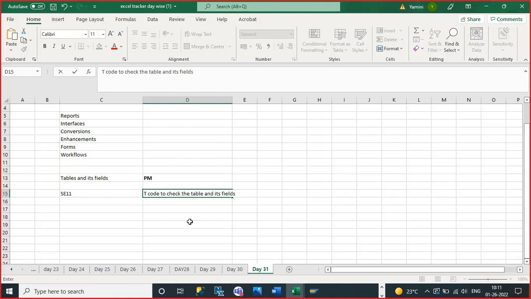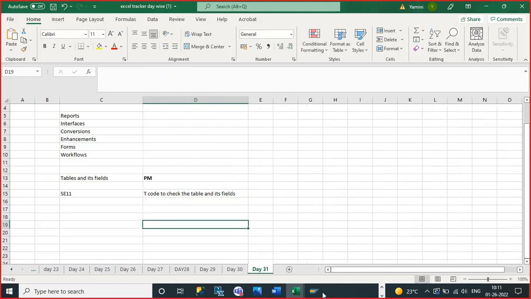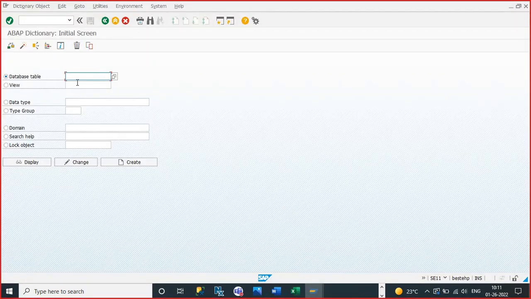Very, very important. So I went to SE11. Here it shows ABAP Dictionary initial screen, database table. So which table do I want to check now? Let's say you are a fresher or you don't know which table you want to check and you are in a blank situation, like you couldn't understand what to check, right?